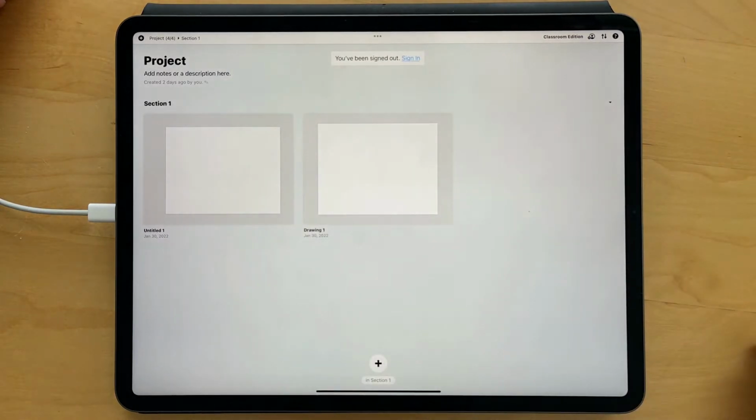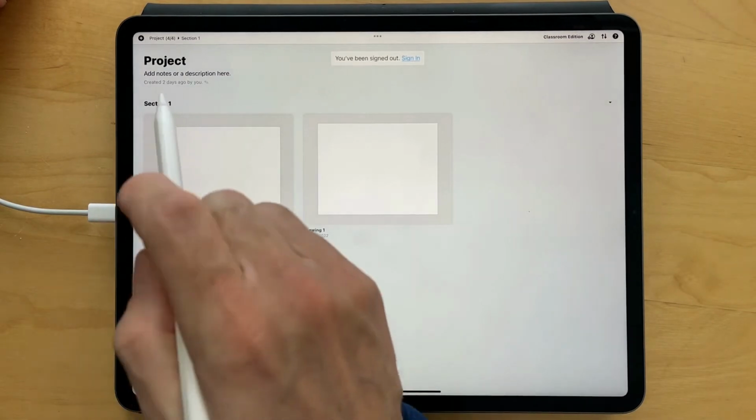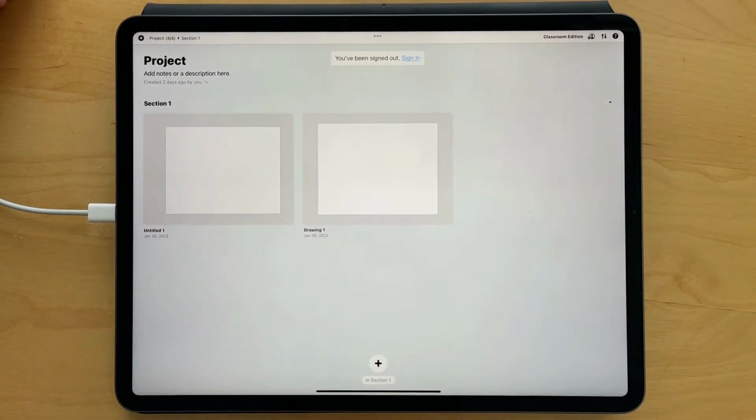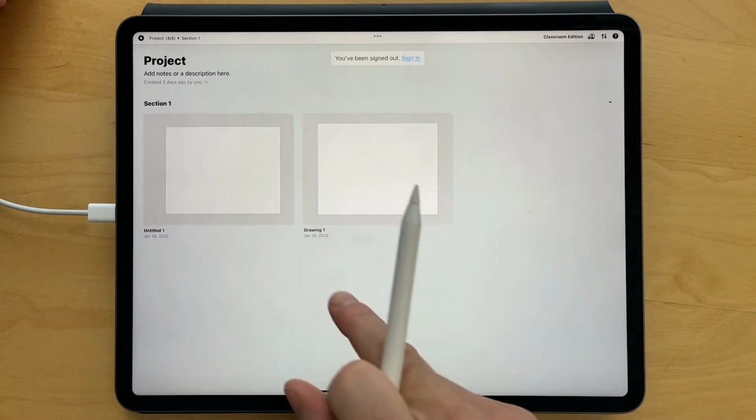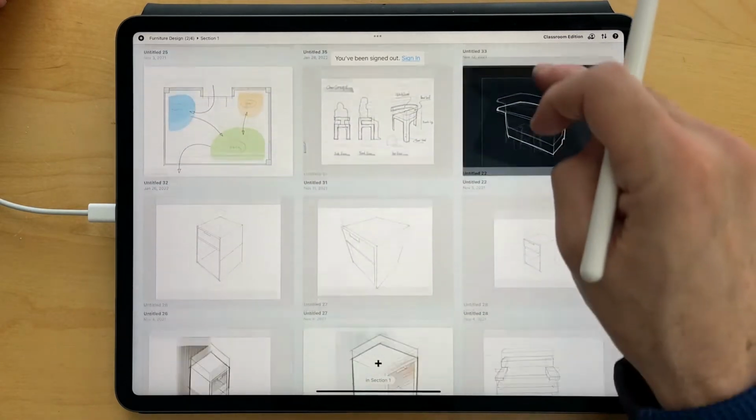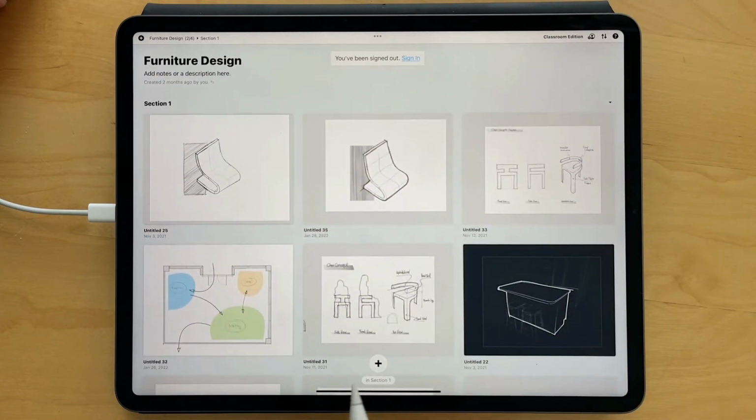With a finger, just tap on the screen. That's it. Now, what you see here right now is actually the project called Project, which has section 1 and 2 drawings. With a finger, swipe left and right, up and down. That's how you can navigate the space.